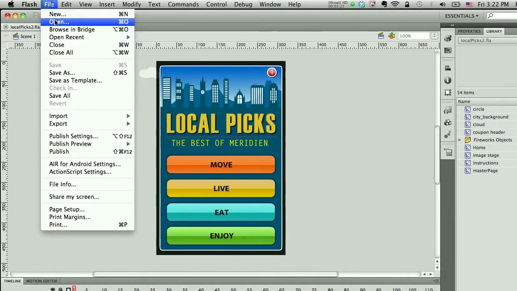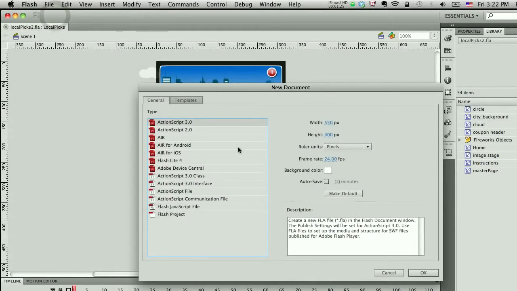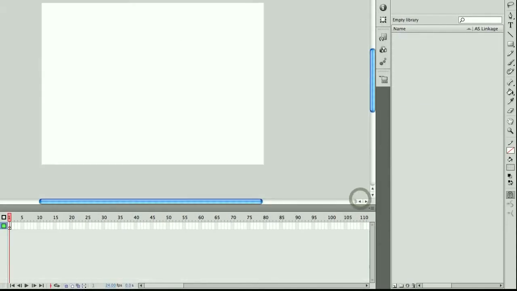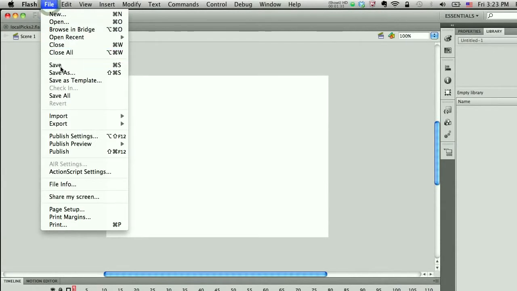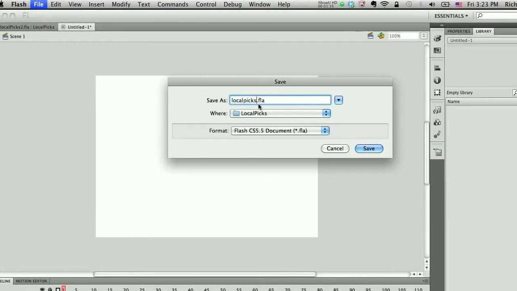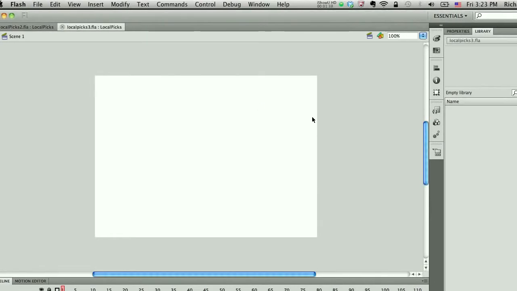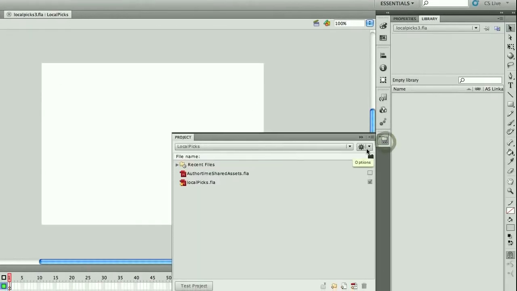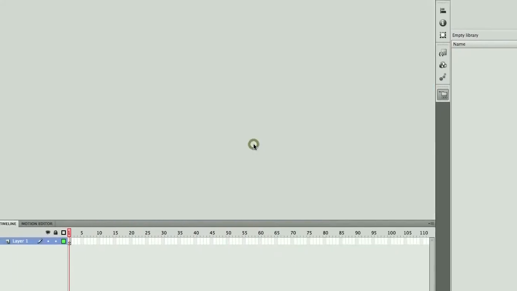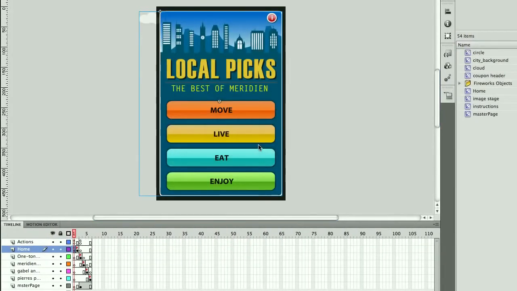I'm also now going to create a brand new document, a blank one, and I'm going to save this into that project, and we'll call it Local Picks 3. Okay, and I'm going to go back to my project and refresh and see that all three files are there. And let's open the original one. And I've got some assets now on the stage.